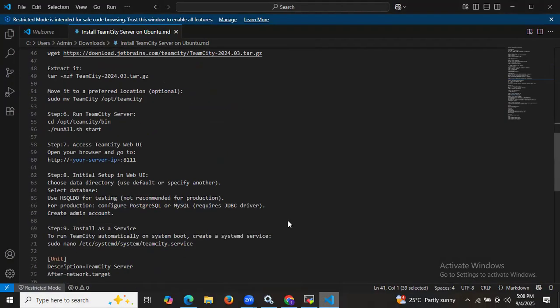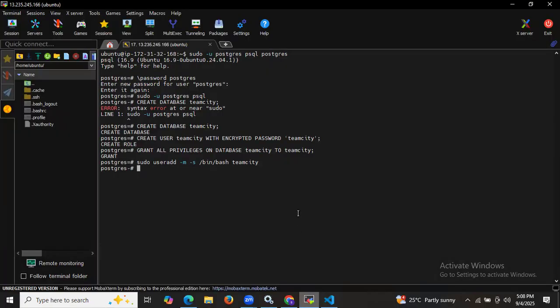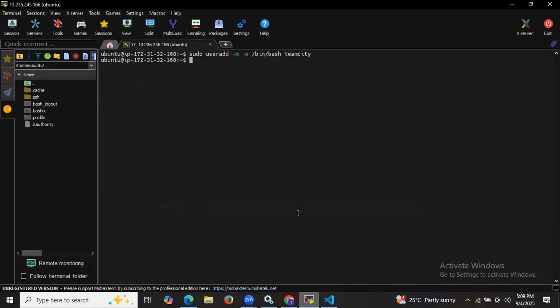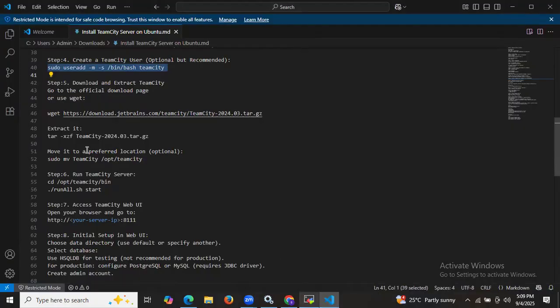First of all, I'm going to exit from Postgres with \q. As you can see, now we are in Ubuntu. Now let's create a user for TeamCity. Okay, it's done.